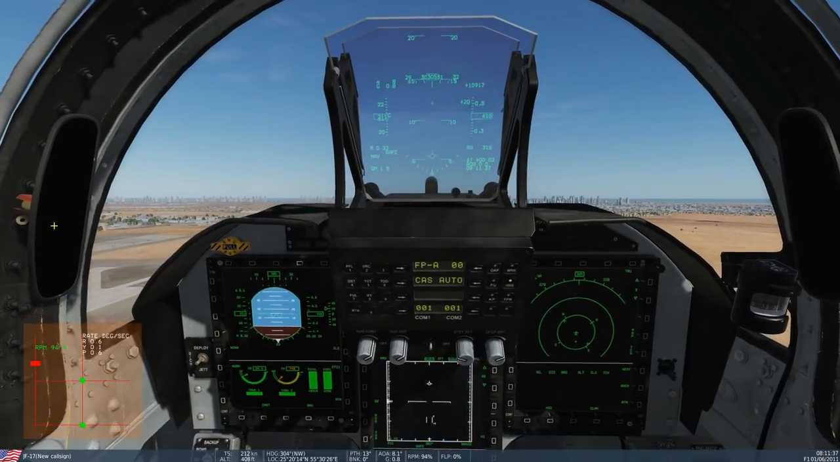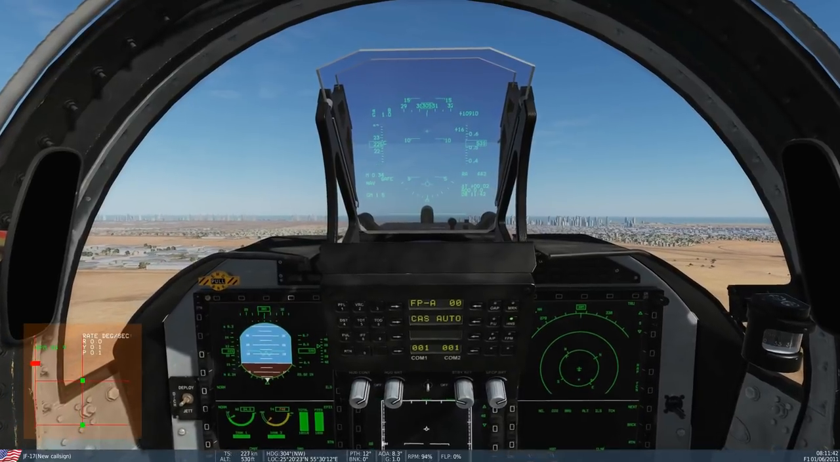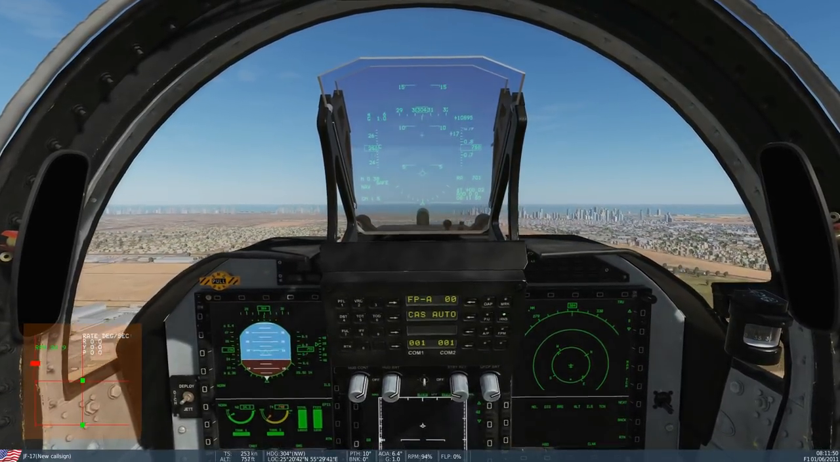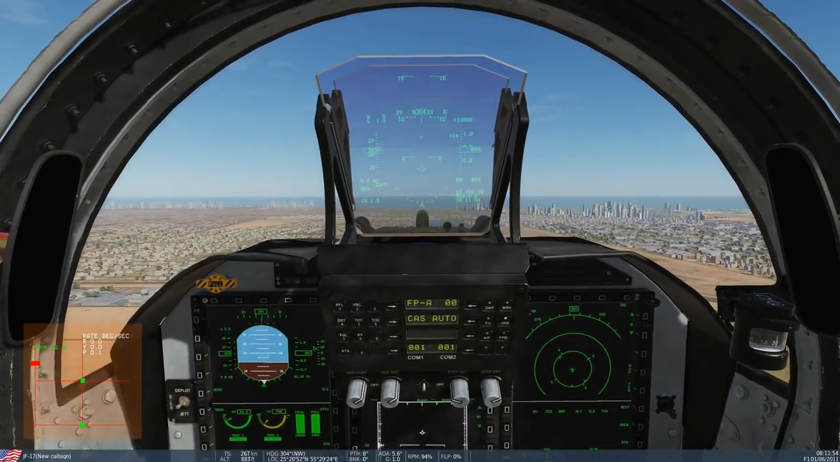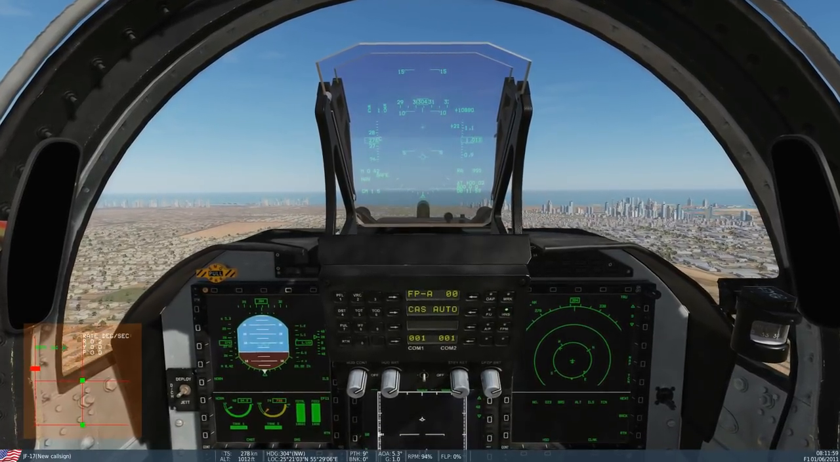Right, now we've just got to keep her happy. So let's get some speed up. Let's get that alpha down. Wow, she's very alpha happy, because the F-16 at this speed was doing about 8 degrees of alpha. She doesn't really need to go in much faster than this, which is interesting.